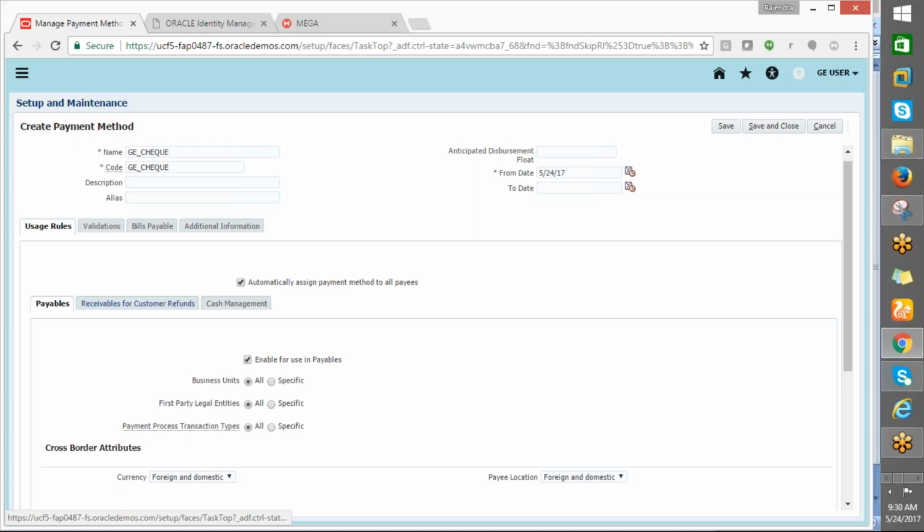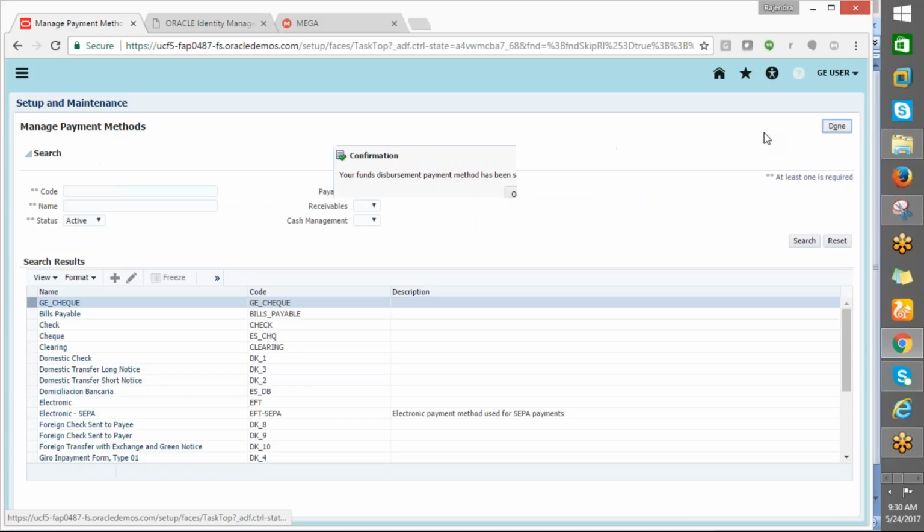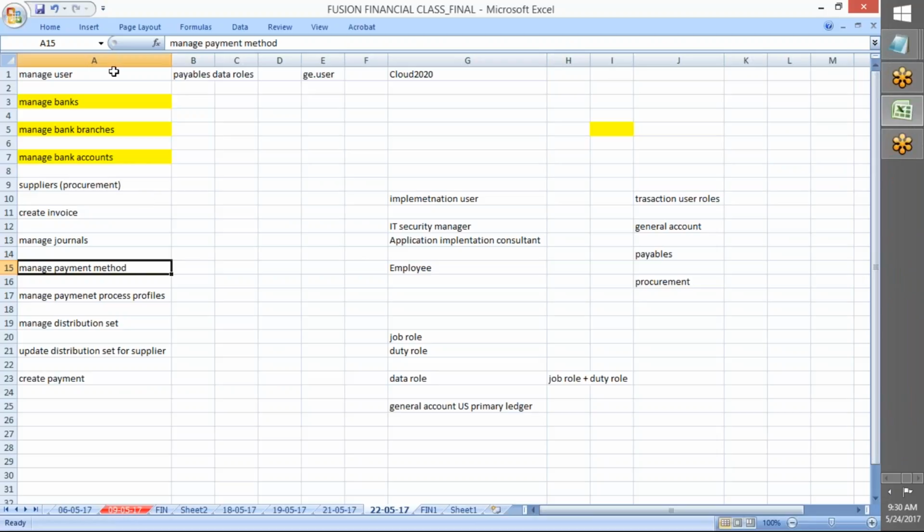So receivable customer, any kind of refunds, cash management. For any kind of cash management activities, we can use this one. So usually we use check as the payment method for payables, receivables, and cash management. So you can save and close. So like this, we can create n number of payment methods.